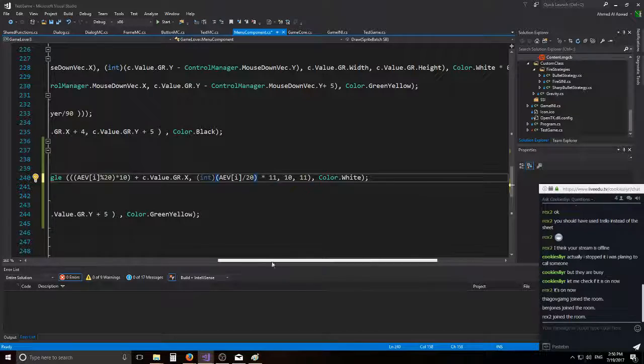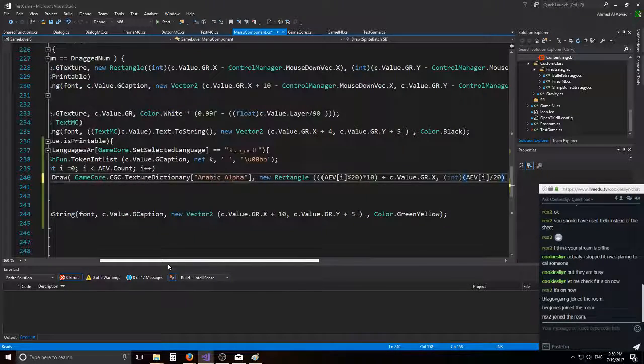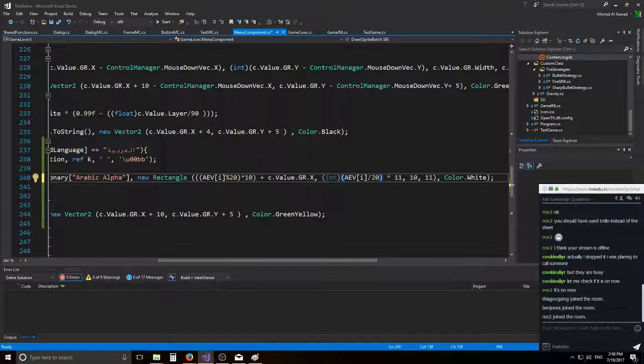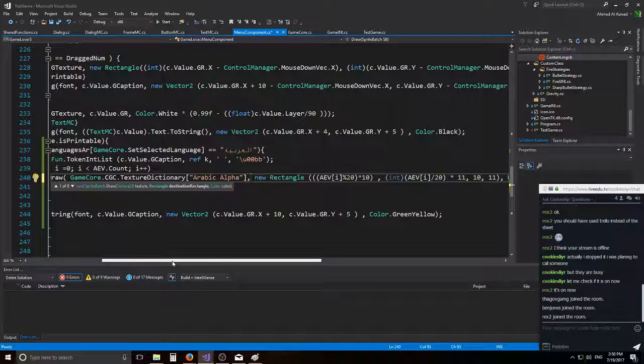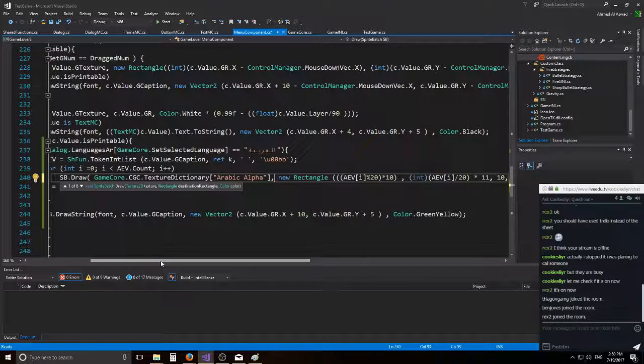But wait, this is the location of the destination. Wait. We need another rectangle. So we have destination, position, destination source. All right.